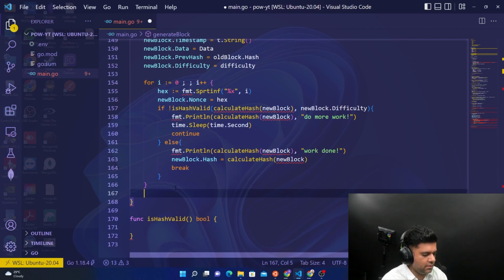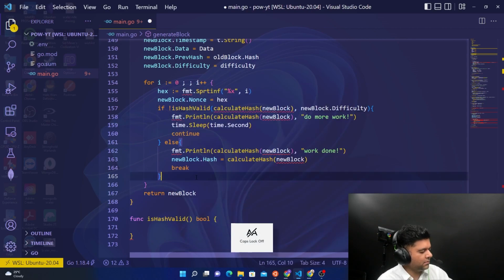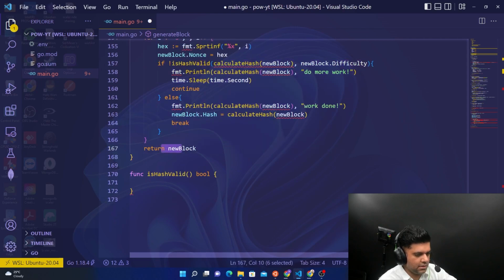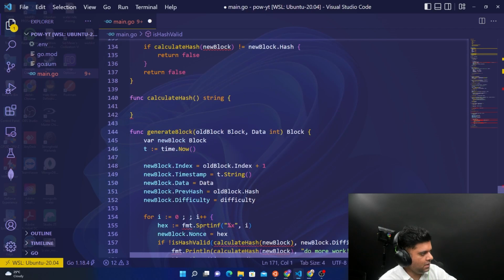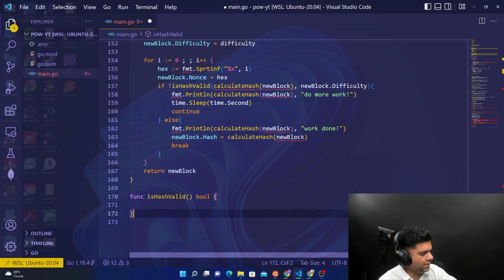Here you'll return the new block, because the new block's hash has been updated now if they were matching. So you'll return the entire new block from here. Now isHashValid, yeah, so firstly we'll do the calculateHash function. Let's do that. Then we'll do the isHashValid function.